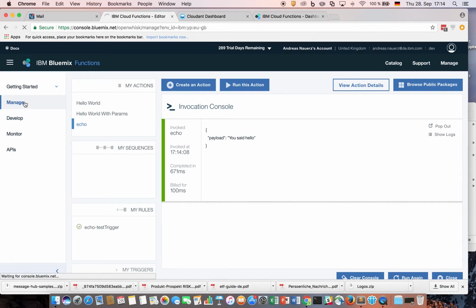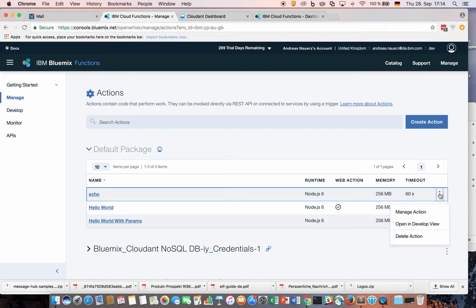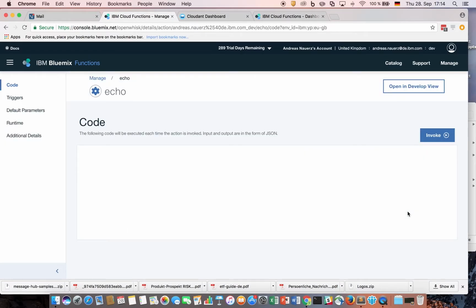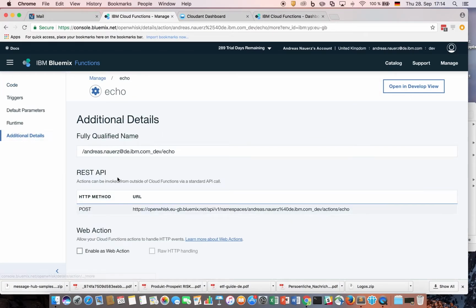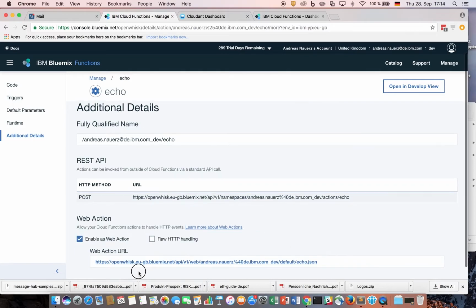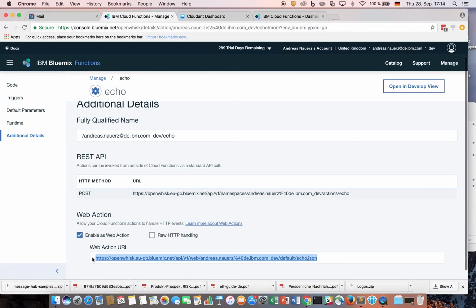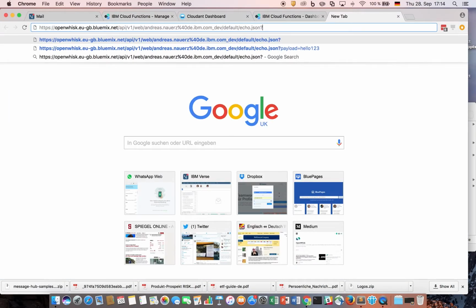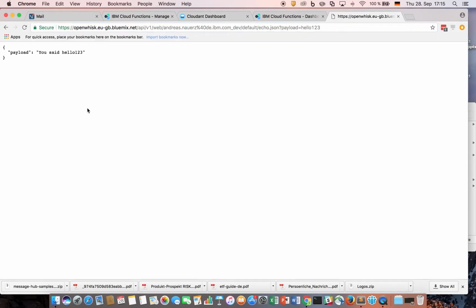So let's do this. Go to manage. Here we see our echo action. Go to manage action, I go to additional details, and now I enable it as a web action. Simply copy this URL, open a new browser tab, append some query parameters like payload equals hello123, and the response I get back, just because it has been called via an HTTP GET request, is you said hello123.